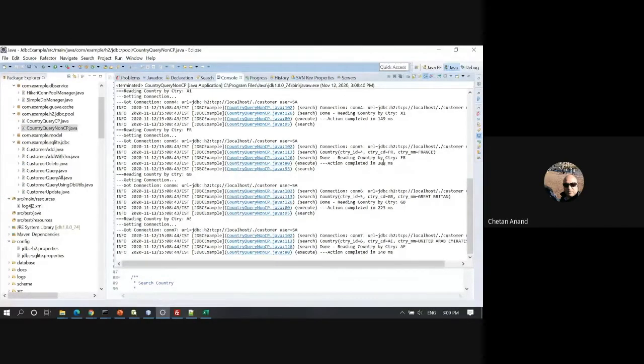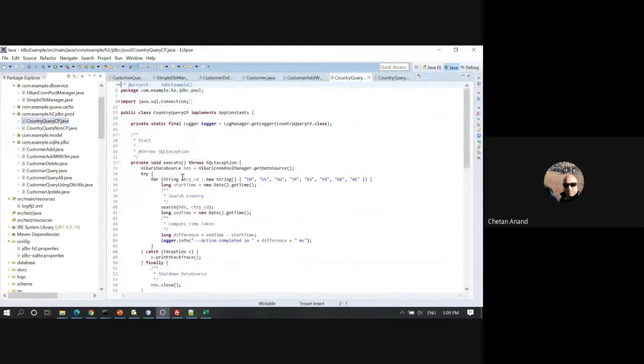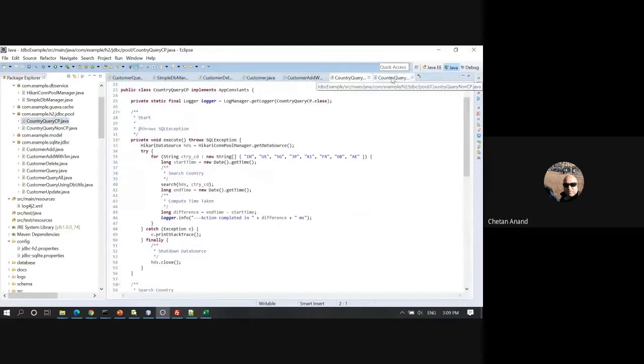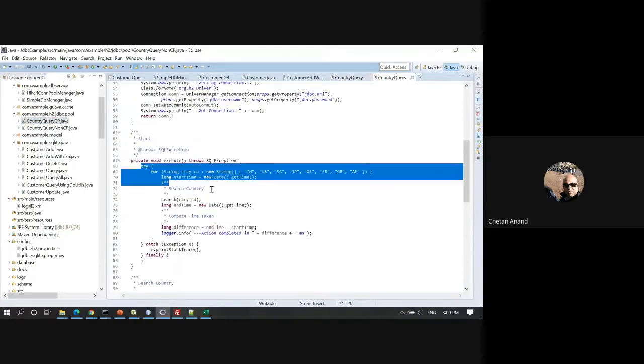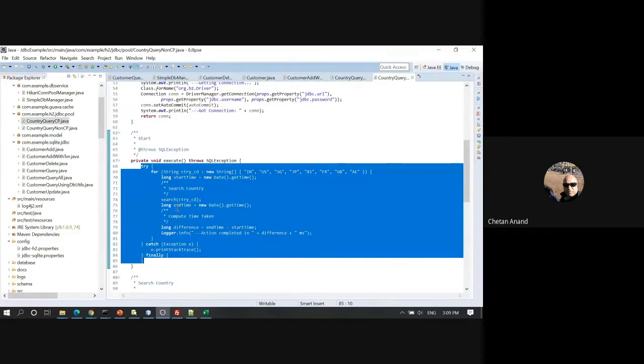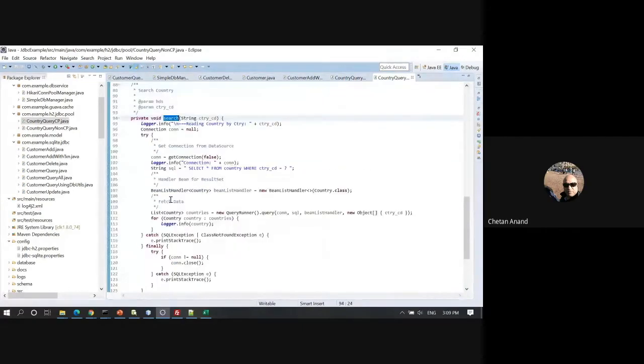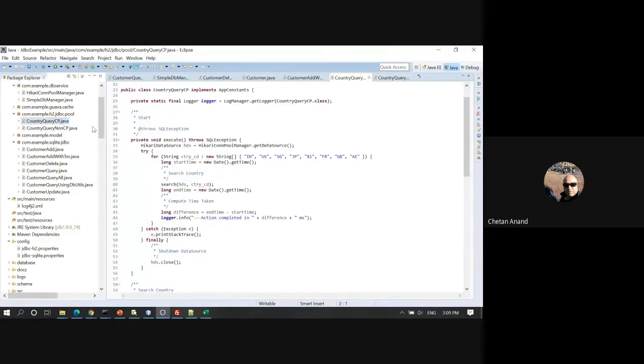Way too slow. I will show you how, in the connection pool, you get exactly the same code. If you look here, there's not much difference. You are still getting all these and you are doing a search. When you do a search, you are getting the connection, selecting based on the country, and then subsequently you are getting the results. Now, if you look at it with the connection pool, see what happens.